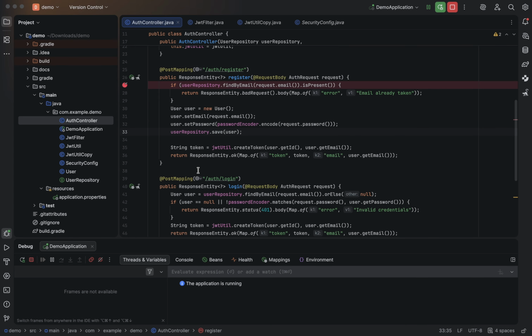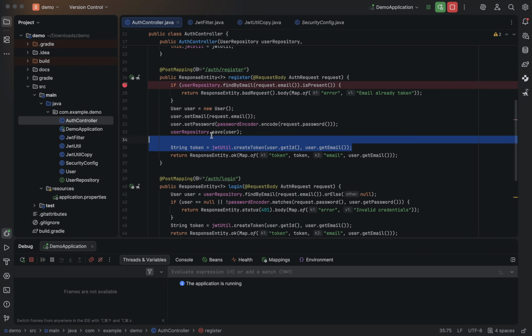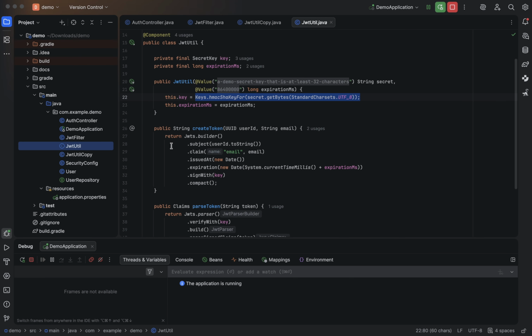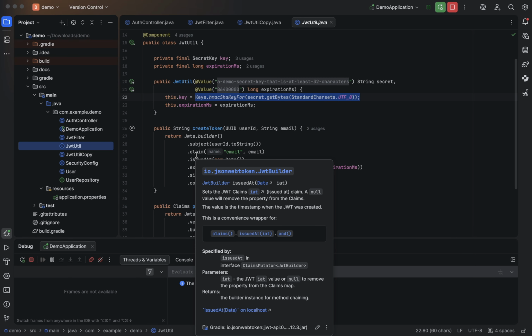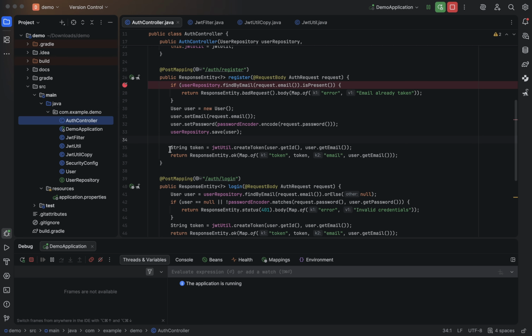And it is not completed yet. On line number 35, what this is doing is creating a token. This is very important. Now the execution goes into the JWT util here, and here it starts creating the token. Okay, so I will put a breakpoint over here to see the complete flow of creating the token. And let me come back to the auth controller. Once the token is created, it is going to return the token as well as the email.